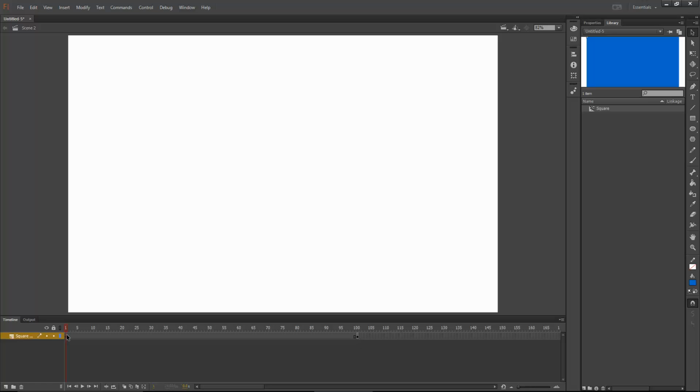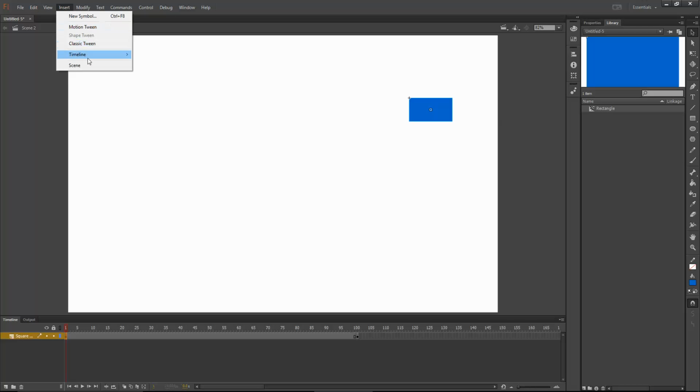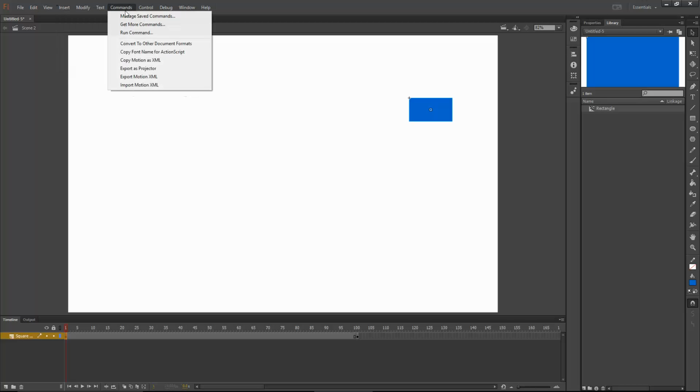Let's just go back to frame 1, bring our square, actually, I'm just going to rename that because that is incorrect. Let's call that rectangle. And just to show you how you navigate back, if you come up the top here, you can actually go between the scenes that you've got. So we've got scene 2, scene 1. You've got different scenes on your timeline that you can go between.